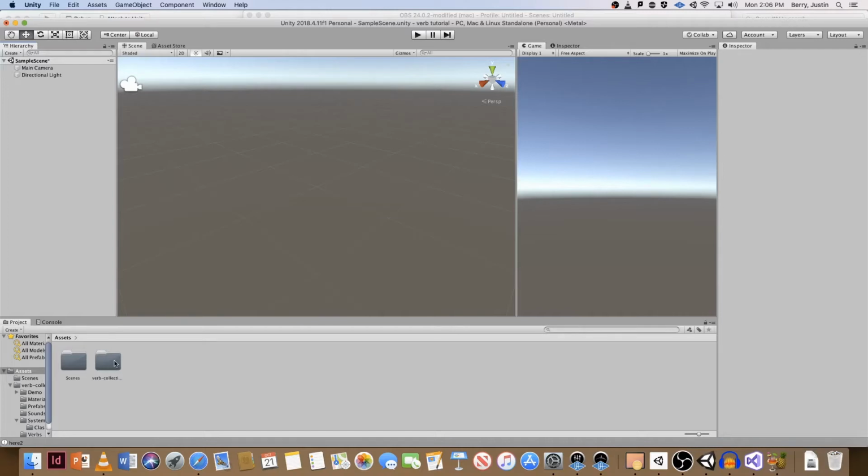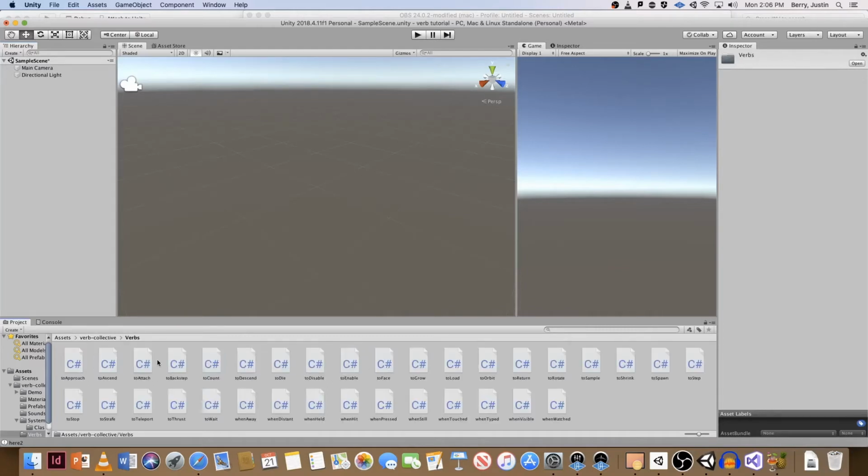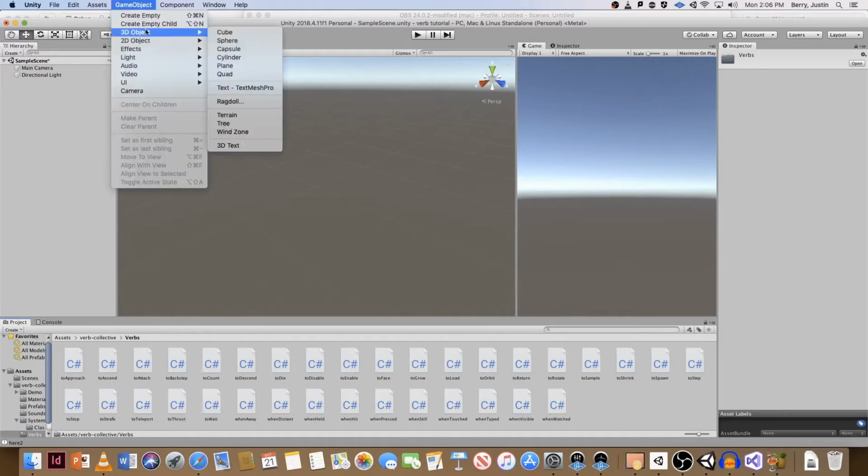I'm going to open up the Verb Collective folder, which is included in the asset. I'm going to open up the verbs folder, and it's going to show me all the different verbs that are available. These are the default verbs. It's actually quite easy to make custom verbs, which I'll probably be showing in a different tutorial. But for now, I just want to show you how to use the ones that exist.